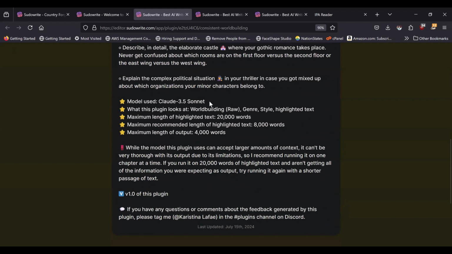This version, the old version used Mixtral Instruct. This one uses Claude 3.5 Sonnet. And like I said before, it looks at world building raw, it looks at genre, style, and your highlighted text. I've written it so that you can highlight up to 20,000 words, but I suggest you highlight 8,000 words or less, because the maximum length of the output it can provide you is 4,000 words.